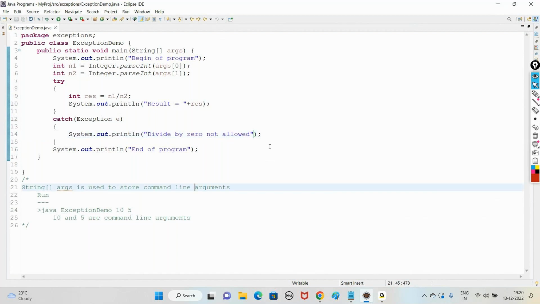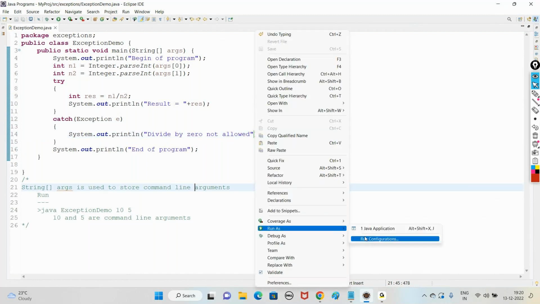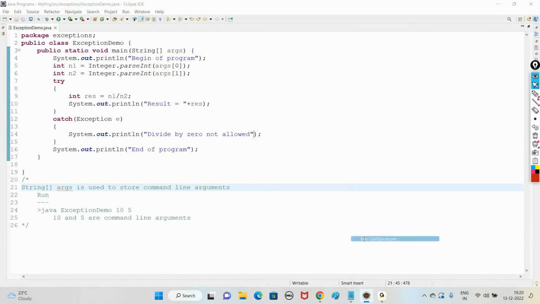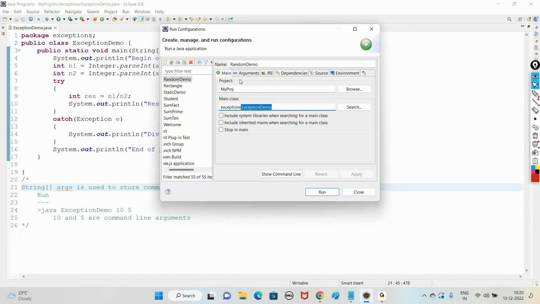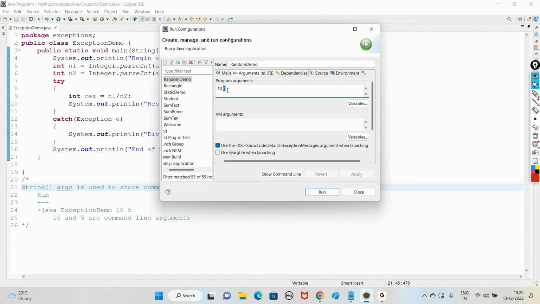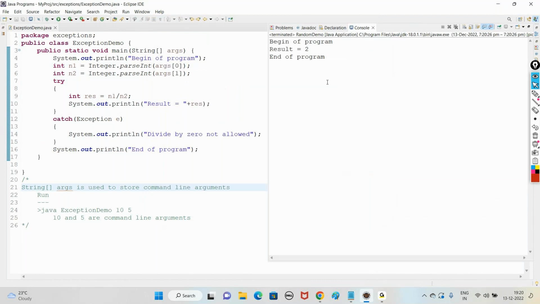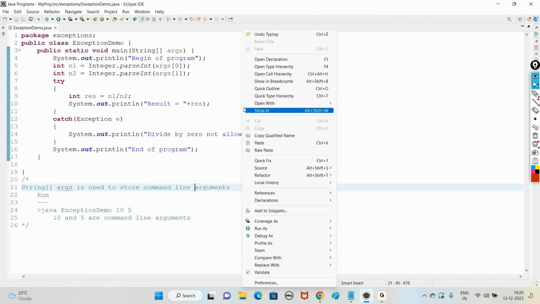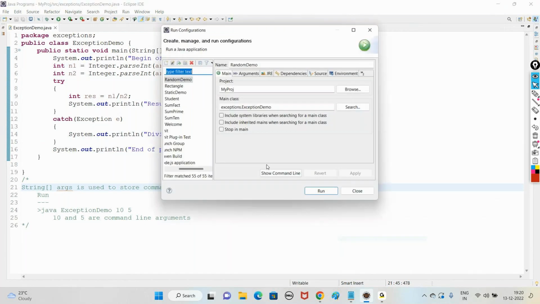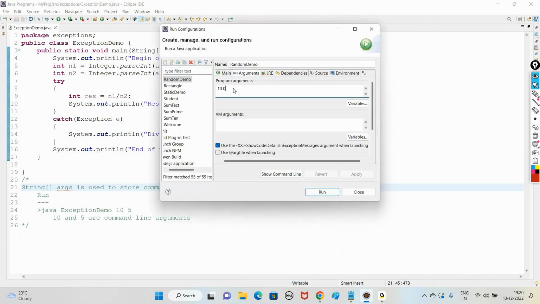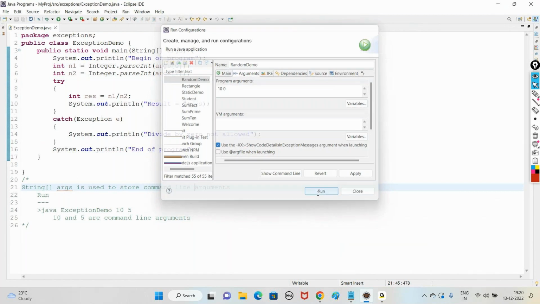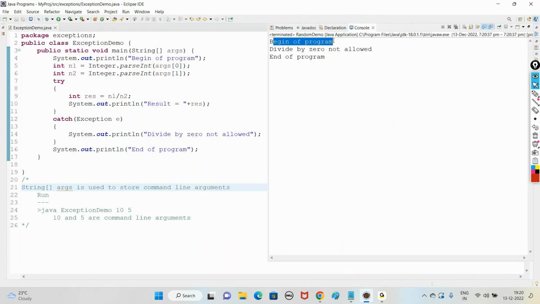Now let us run the program. Right click and say run as, run configurations. See the class which you want to run. Go to arguments, and if I pass 10 and 5 and say run, no issues, we get the result. Now if I run again with run configurations 10 and 0, this time we are going with 0, which is an exception. See what you are getting? After the beginning of the program, we get the message "divide by 0 not allowed," and it even continues with the remaining piece of code. Just using this try and catch block concept is exception handling. Clear everyone? Any questions?